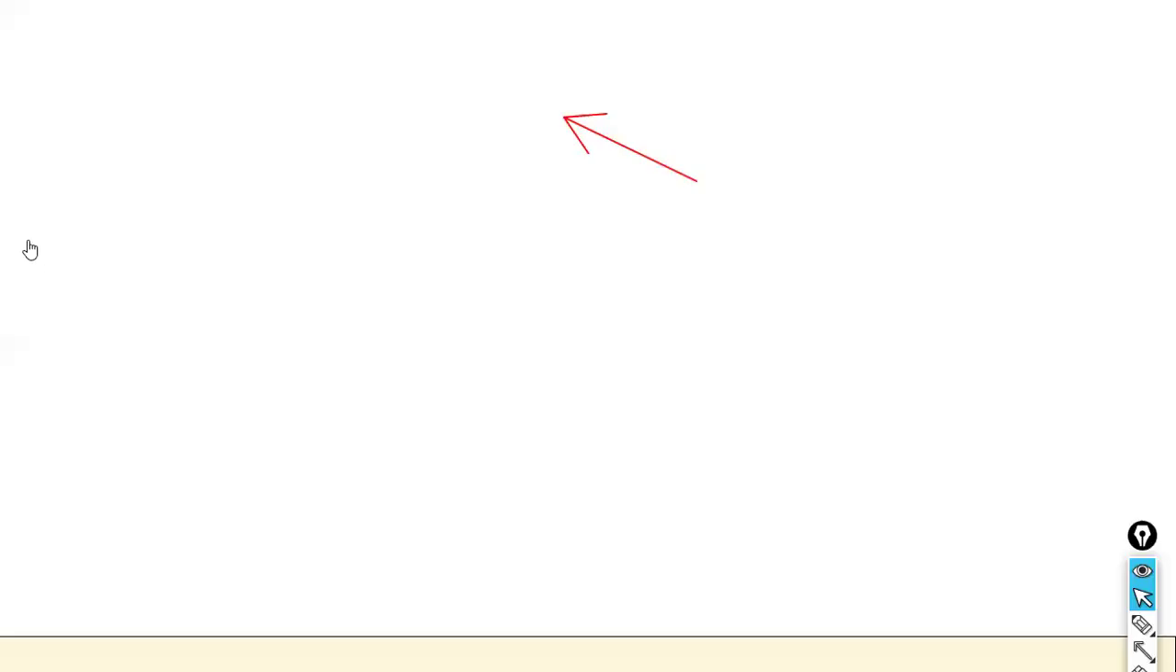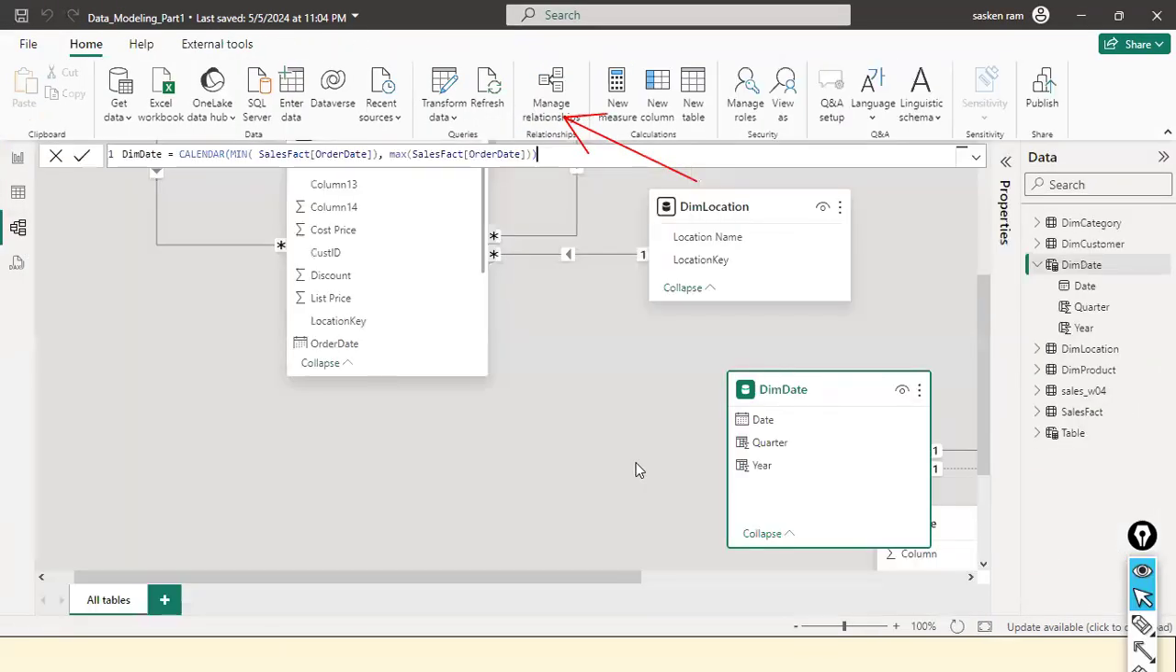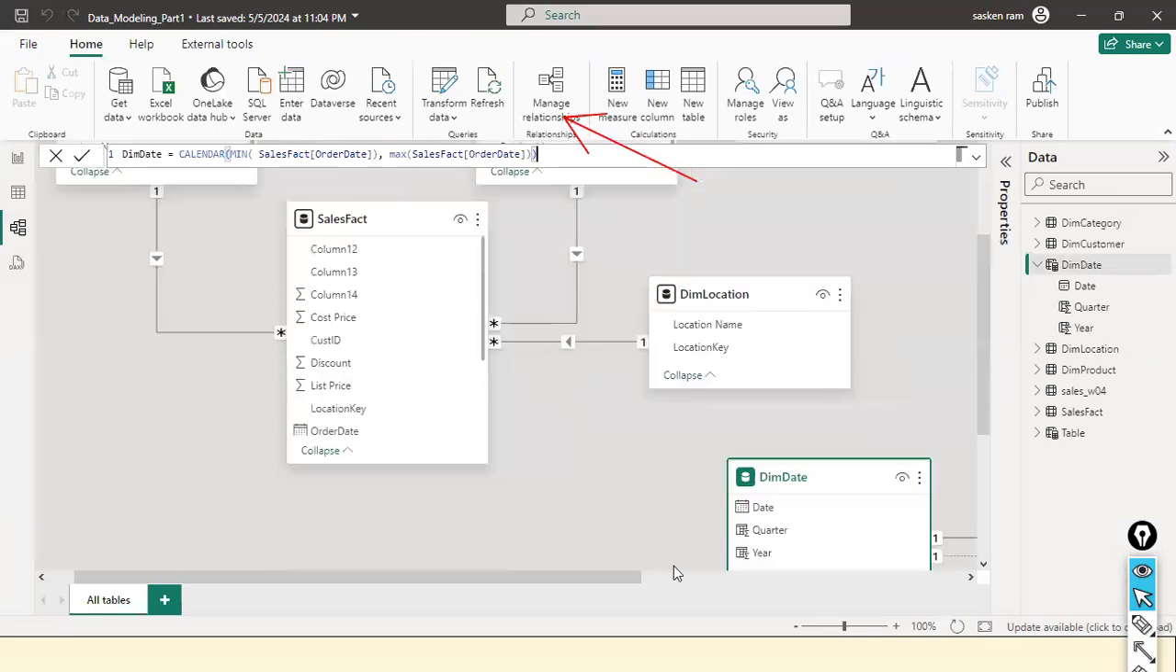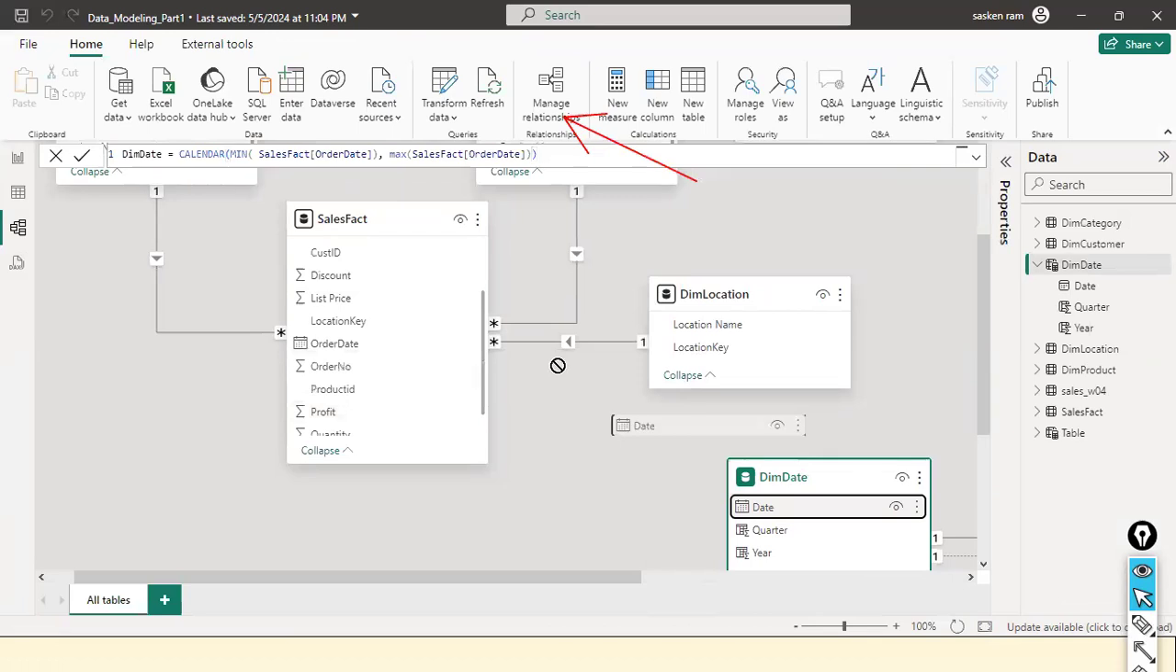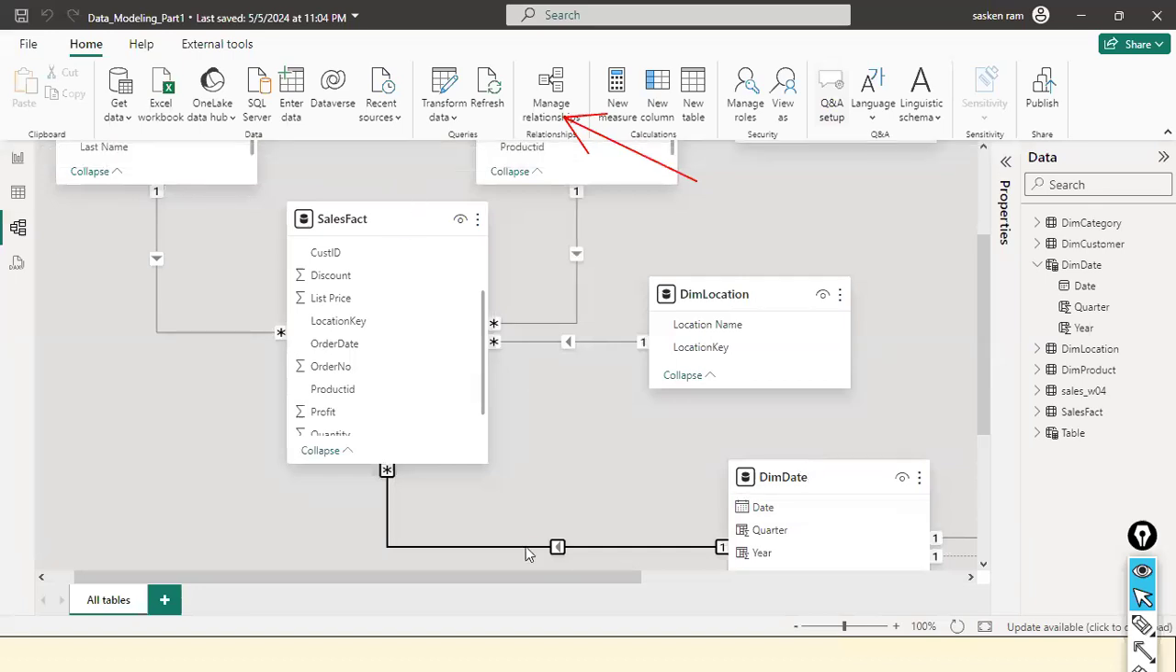I just go back here. So I just go back to the model view. This time, what I will do is I will drag this date column to the order date. So now it will create the relationship between the date dimension and the sales fact table. If I hover the cursor on top of this line, you can see that the date dimension table's date column and order date got linked.